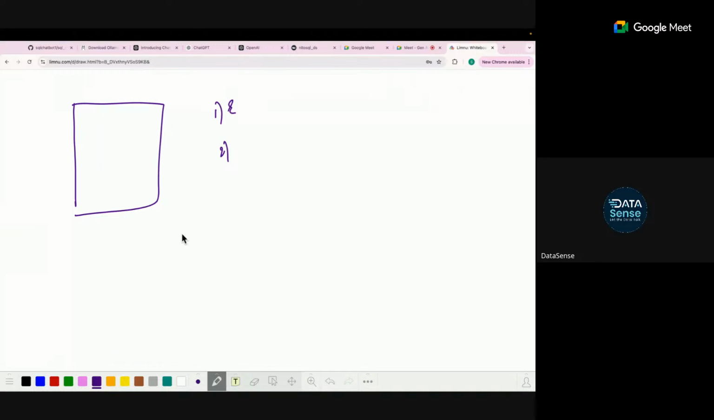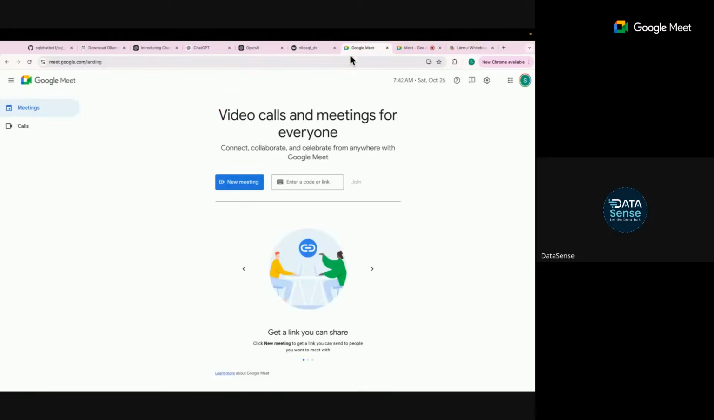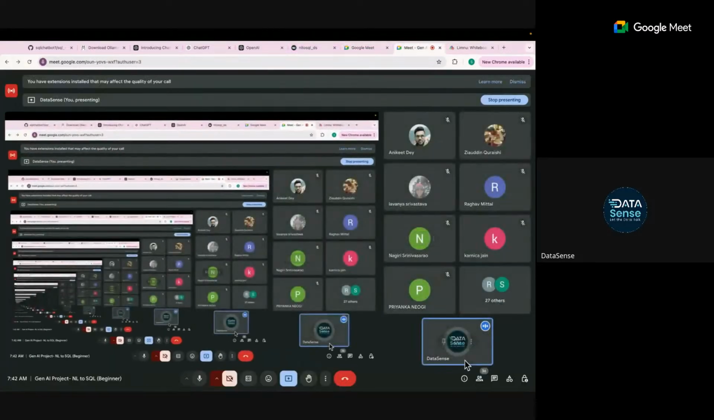If you want to learn GenAI in more depth, you can learn that later. Okay, so any question before I start? Any doubt, anyone?